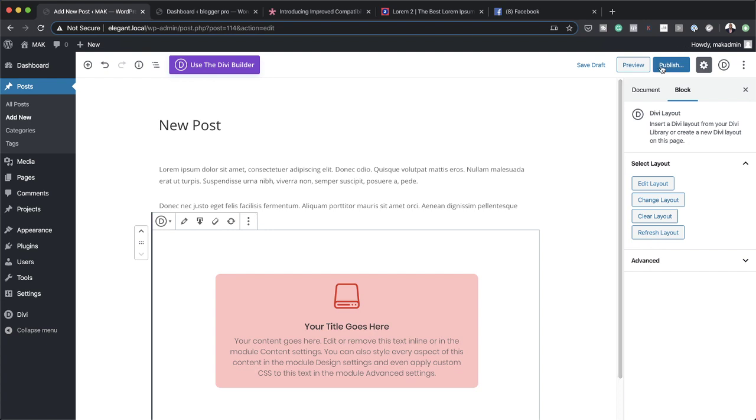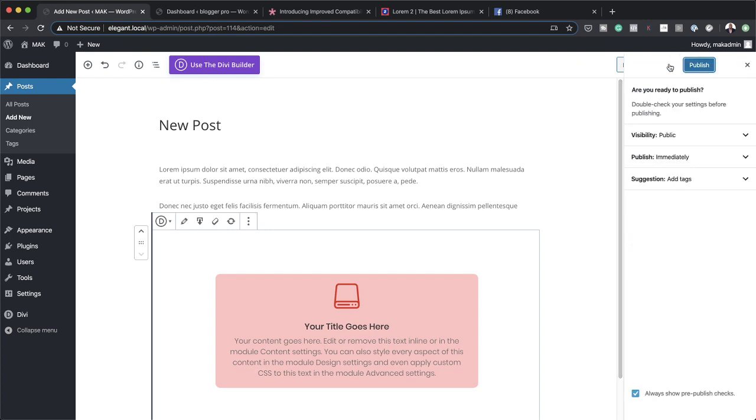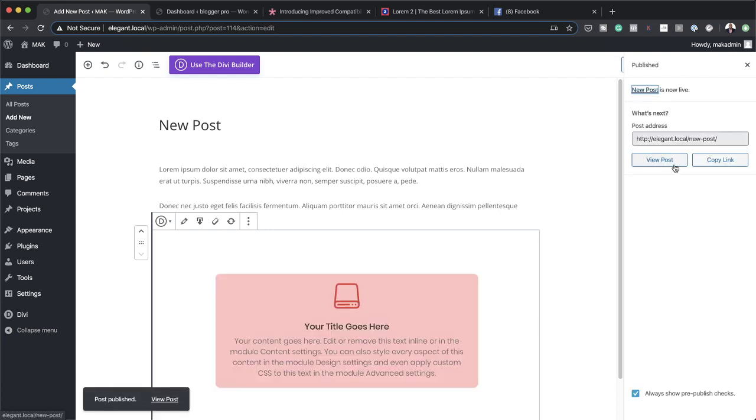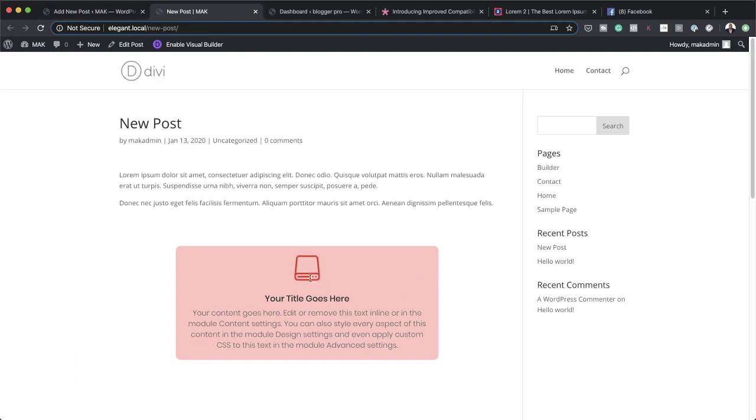All right, so let's publish this and take a look at this. I'm going to publish this, and then I'm going to view the post in a new tab. Okay, there we go. So now this is a plain Gutenberg post and it has some Divi elements in there. So this is what we mean by the integration between Divi and Gutenberg.